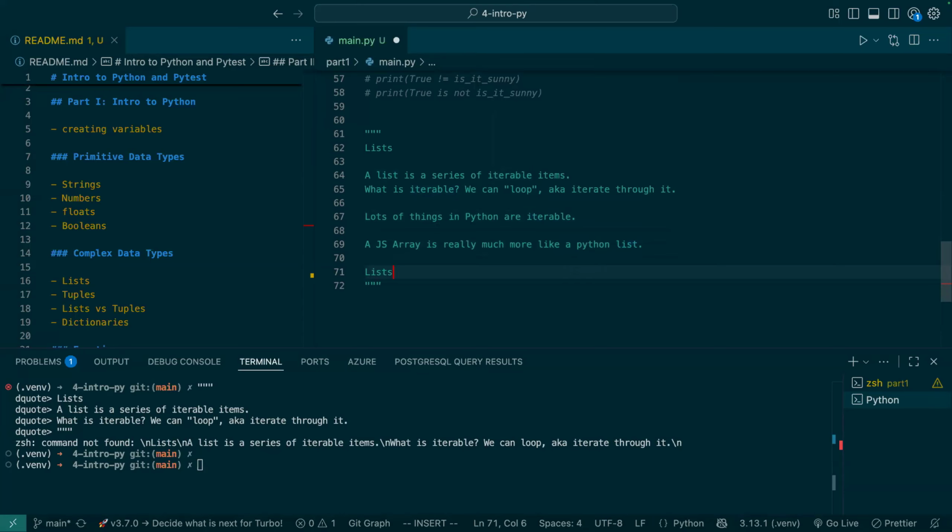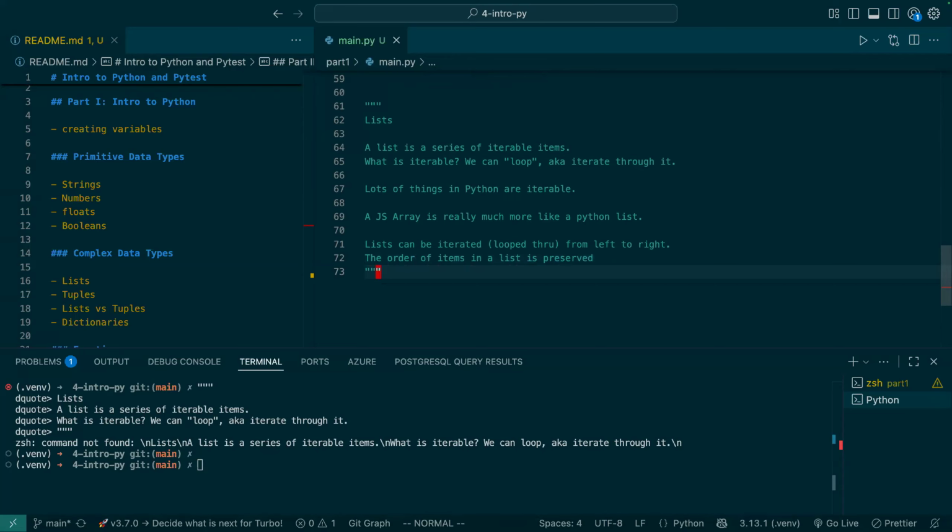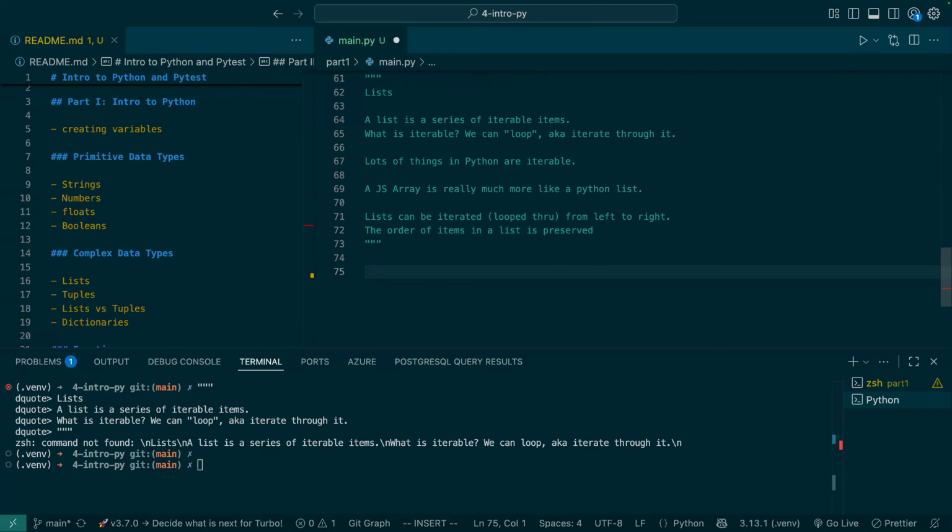So lists can be iterated, looped through from left to right. And the order of items in a list is preserved. So those, I think, are kind of the key points of lists. And as we'll see, Python offers a lot of flexibility and power when it comes to lists.